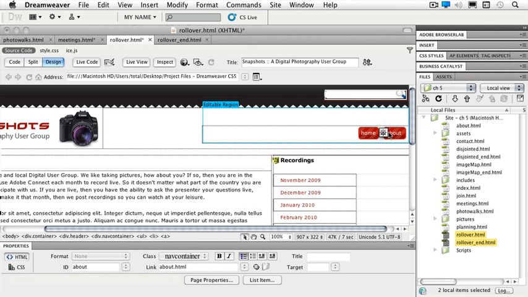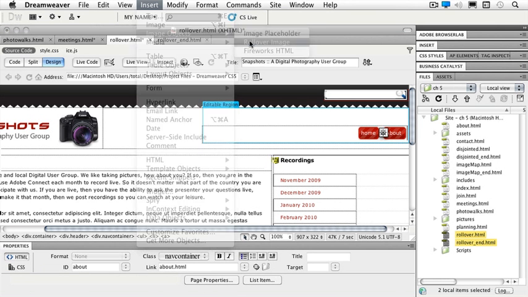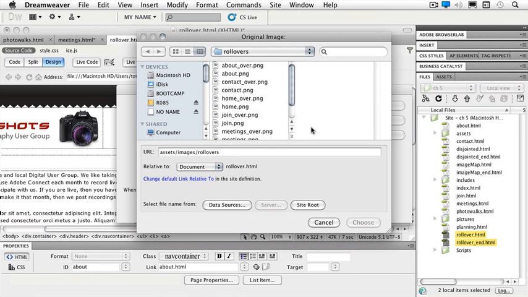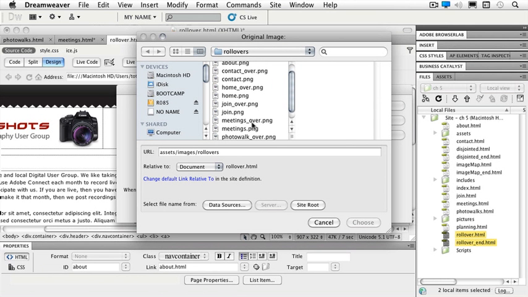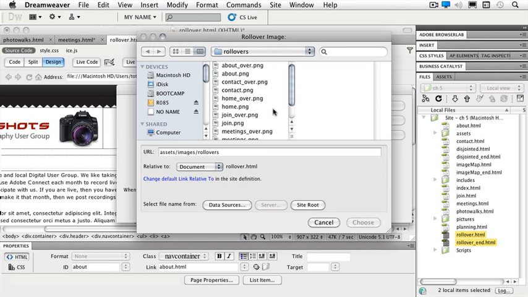And we'll go ahead and finish this up. Image, Image Objects, Rollover Image. This one will be Meetings. I'll find my original object there, and now my rollover.